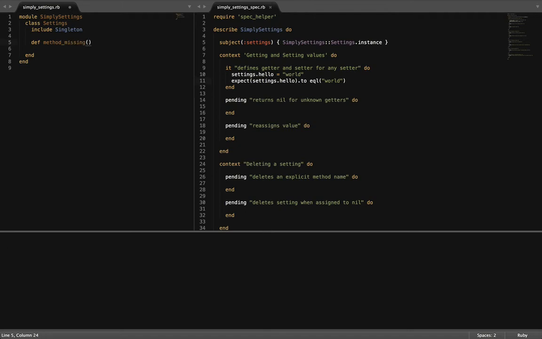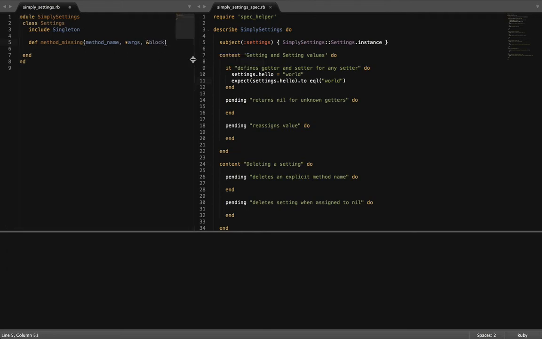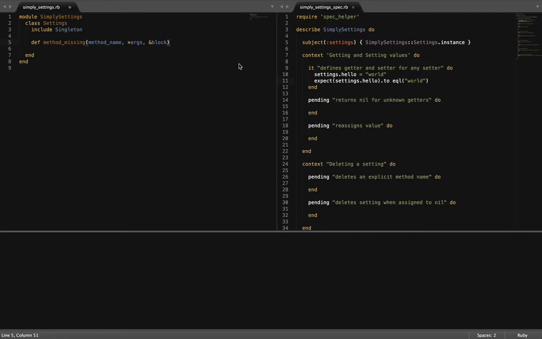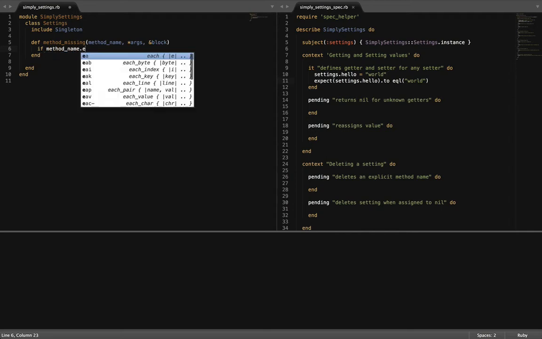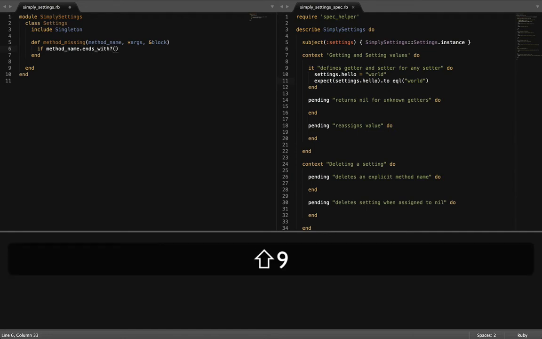Method missing accepts a method name, a number of arguments, and a block. Let's make this a little bit bigger. Okay. So let's start by just getting setting a key to work. What we want to do is check if the method name ends with an equal sign so that we can tell that assignment is happening.